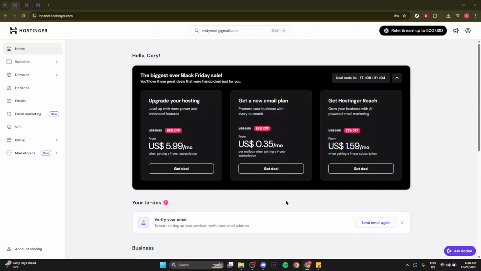In today's video, I'm going to teach you how to host an API on Hostinger. By the end, you'll have your API files online, the correct document root set, and the right PHP version chosen so your endpoints respond reliably. We'll start in hPanel, which is Hostinger's control panel.